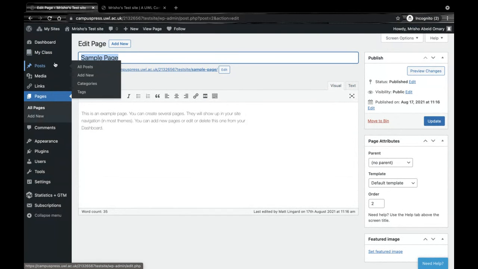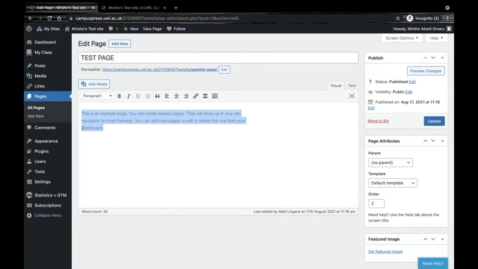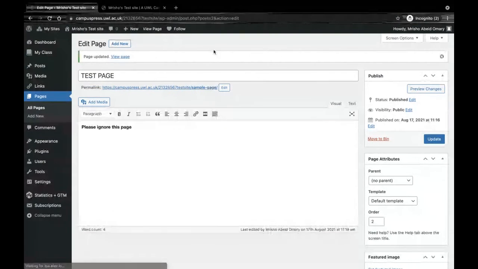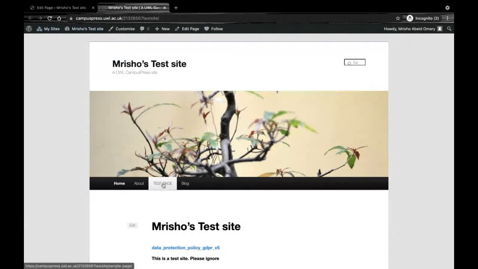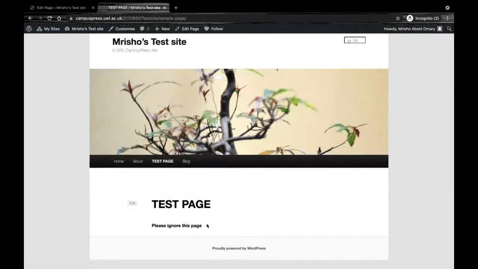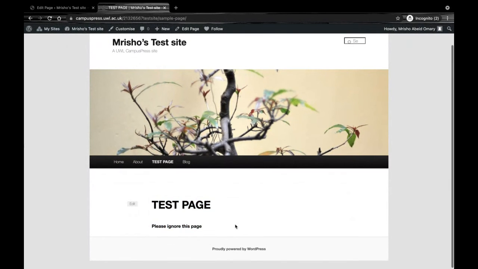I would change the name to say TEST PAGE in capital. And then I would say, please ignore this page. I'll make this maybe a title so it's visible more clearly. And if I update and I come to this page and I refresh, this should now change to test page. And if I open, it should now have that information.